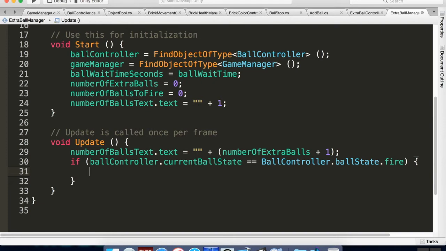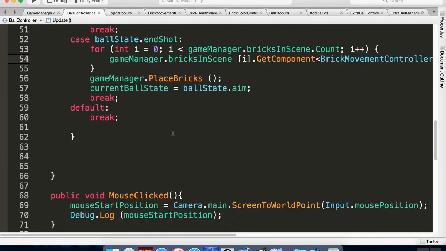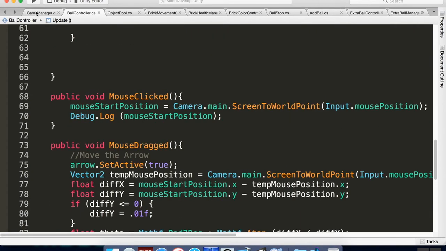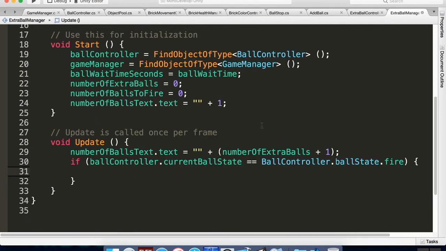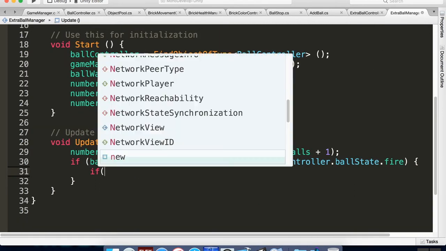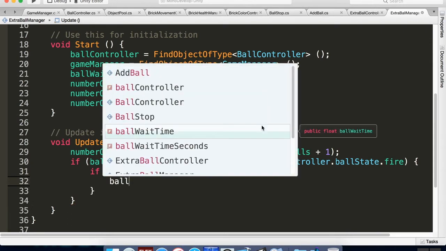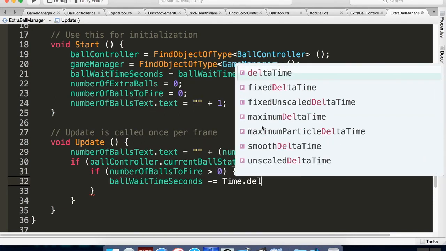So remember in our ball controller script up here, we have fire, we have wait, we have aim. I think we're setting this up right. If not, we'll come back to it and fix it. Okay, back to my extra ball manager. So if number of balls to fire is greater than 0, meaning if we still have some balls to fire, we're going to say ball wait time seconds minus equals time dot delta time.